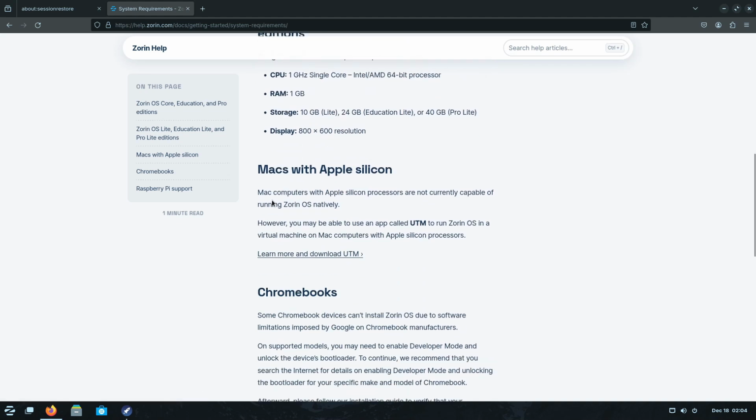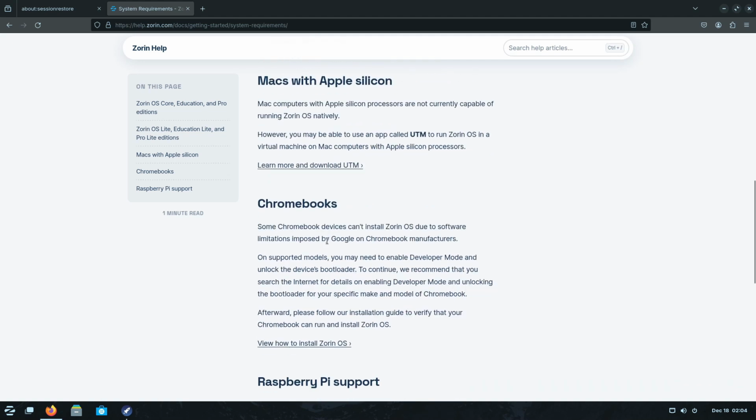And then it goes on. Macs with Apple Silicon. Mac computers with Apple Silicon processors are not currently capable of running Zorin OS natively. However, you may be able to use an app called UTM to run Zorin OS in a virtual machine on Mac computers with Apple Silicon processors. Some Chromebook devices can't install Zorin OS due to software limitations imposed by Google and Chromebook manufacturers.